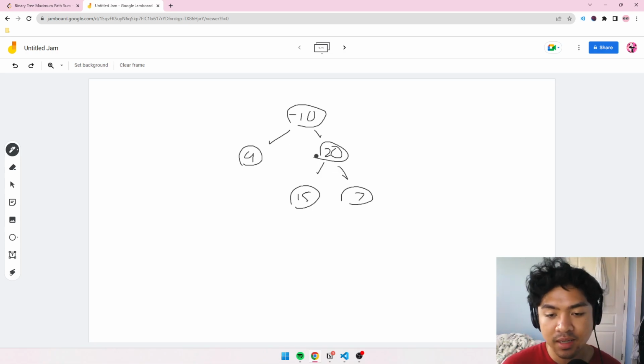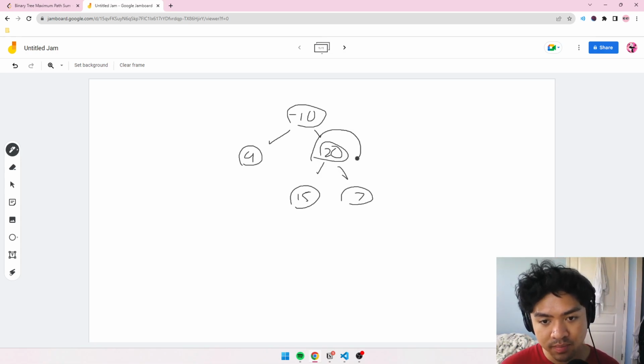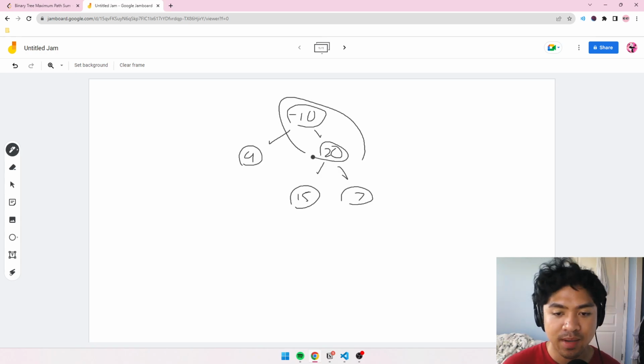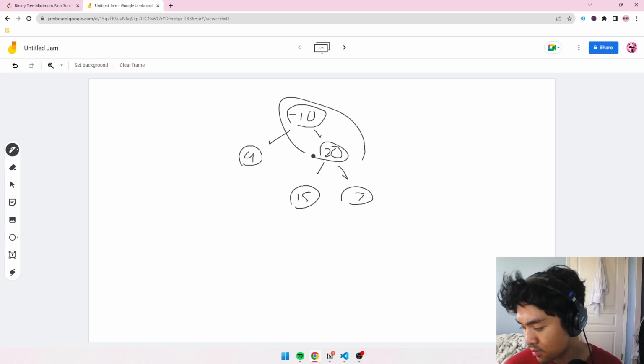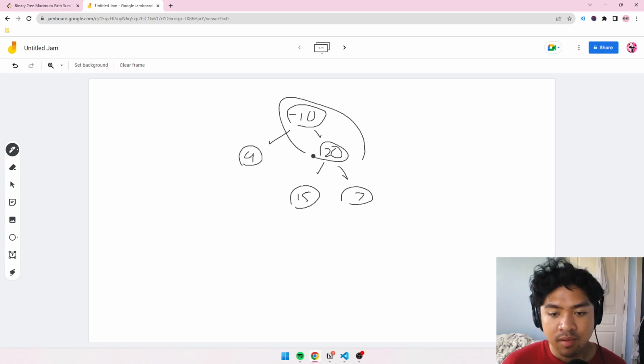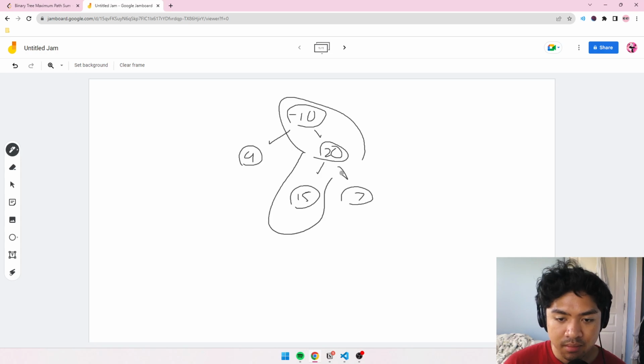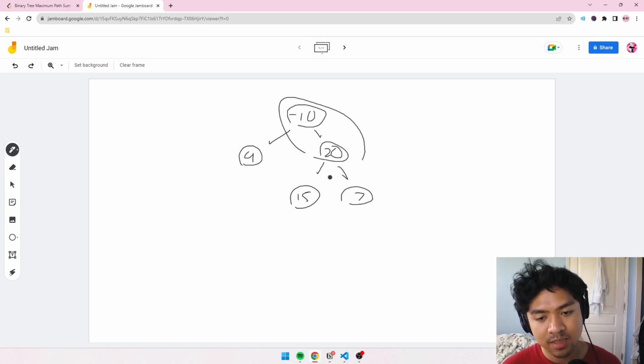At every node, we want to get the max path of every node in its subtree. So once we're at this 20, we're like, okay, what is the max path? It's either 15 or 7, right? We'll obviously go for the 15. So that's going to be our path.